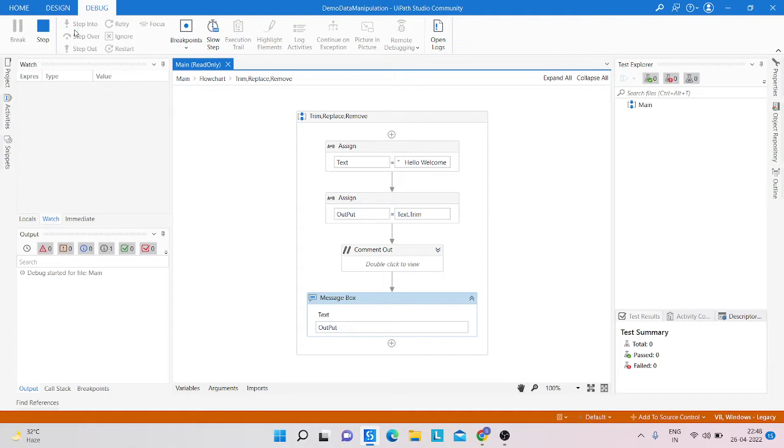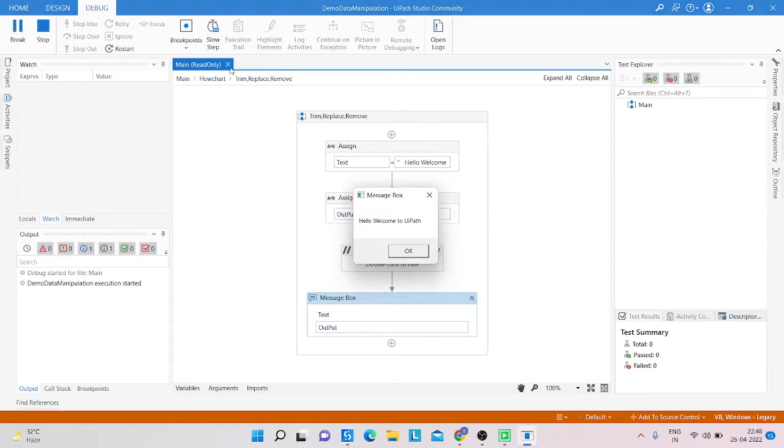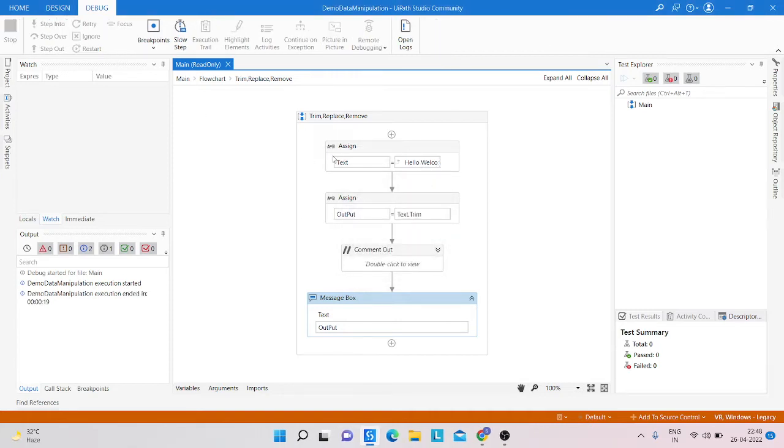After running it, you can see we get the output hello welcome to UiPath. So it removes the unidentified space which was coming before the hello. In that case we use trim.